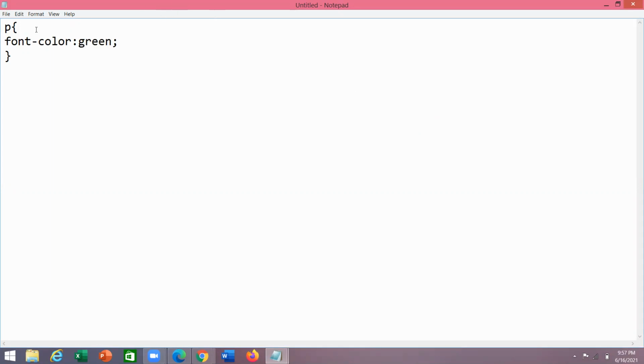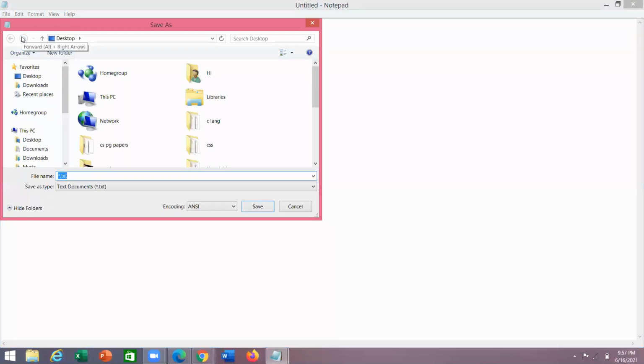So this external file will be saved with .css. Dot CSS means, sorry, style dot CSS. I'm saving the external file as style dot CSS.